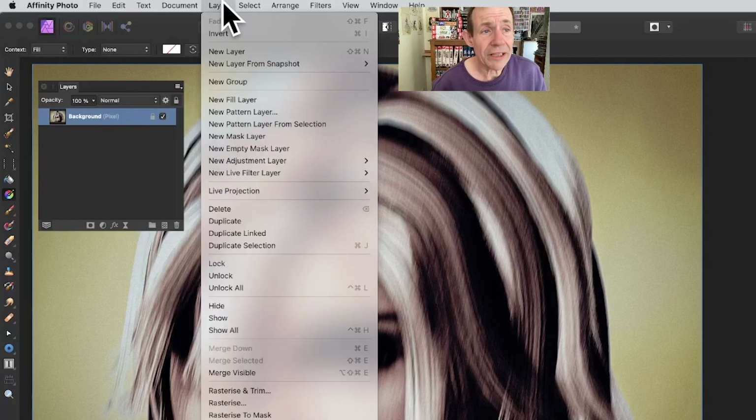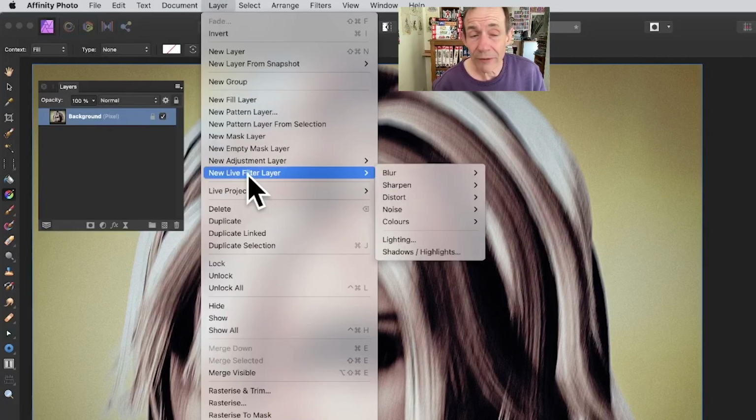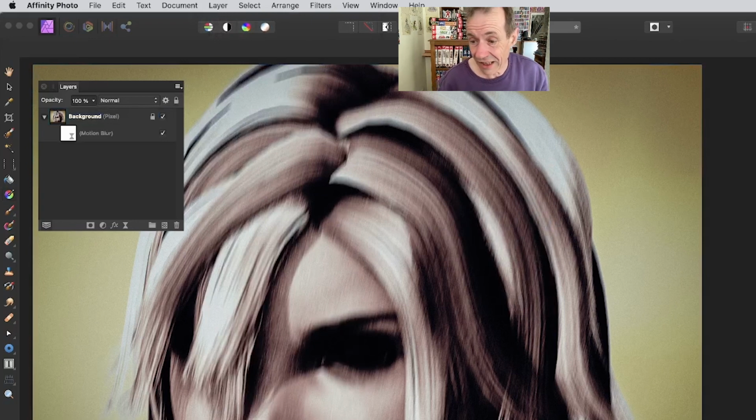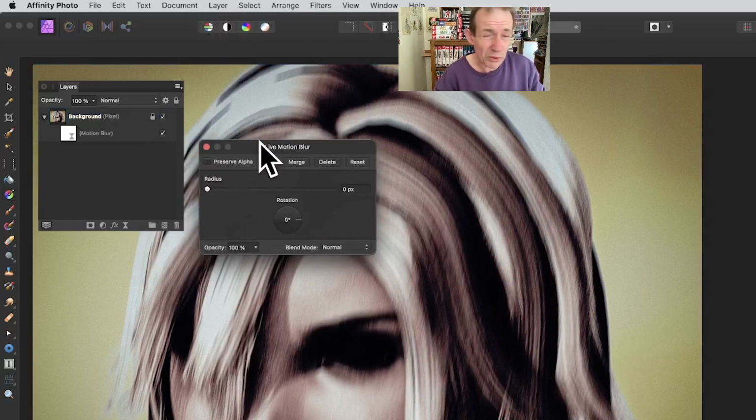Go to the Layer menu in Affinity Photo, down to New Live Filter Layer, then down to Blur and Motion Blur. You can use, of course, any of the other ones of these layers. So Motion Blur, and it's live and non-destructive, so you can modify it, tweak it, get rid of it, delete it, all those sort of things. And you can do it all via this little panel here.